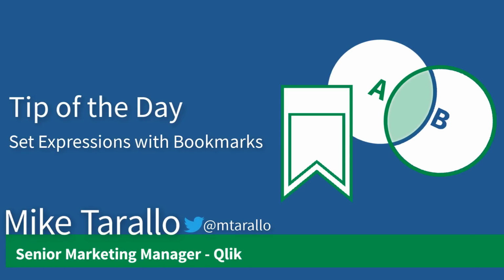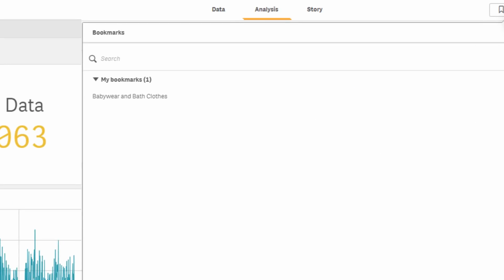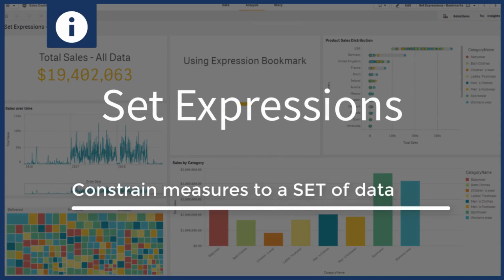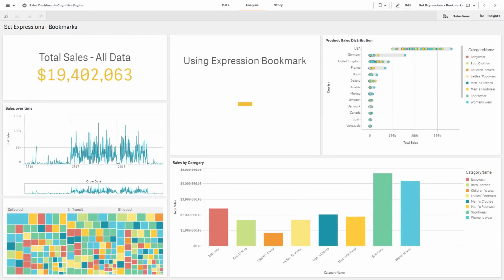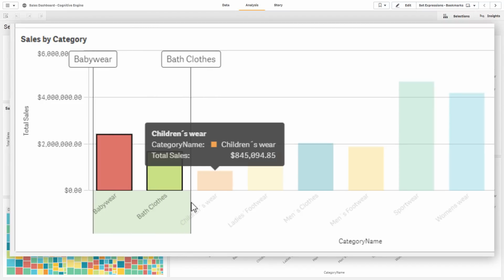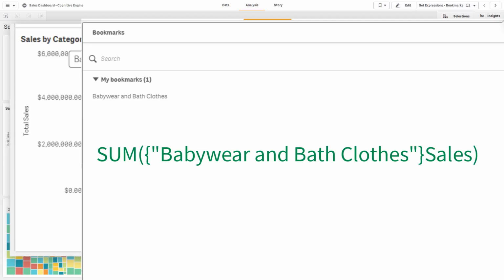In this video, I wanted to share with you a pretty neat feature that I used when demonstrating Qlik the other day, and it involves using a bookmark within a set expression. Now, just to recap, set expressions allow you to constrain a particular aggregated measure to a particular set of dimensions that you define. And there is a syntax that you would use to define that set of data. However, when you analyze data with Qlik and you perform your selections, you can save your selection state as what's called a bookmark. And then that particular bookmark could actually be used within your aggregation as a set expression.